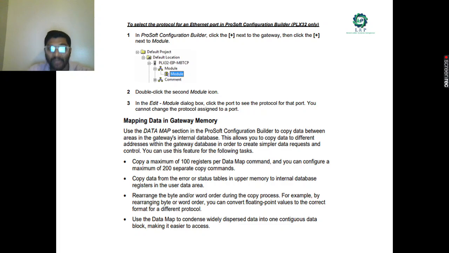So the gateway has memories. How many memories can we use? What are the tasks this gateway can do? The gateway can copy a maximum of 100 data registers. Using data map commands in the gateway, we can copy the statuses from the different tables and move them to its internal memory.